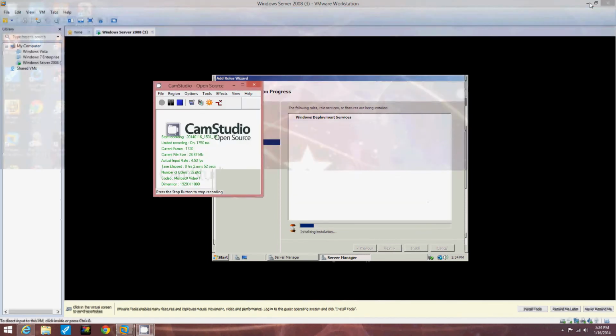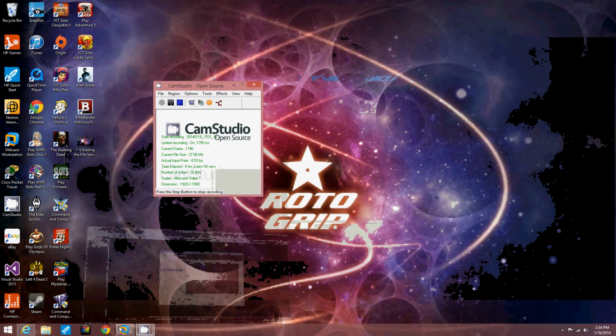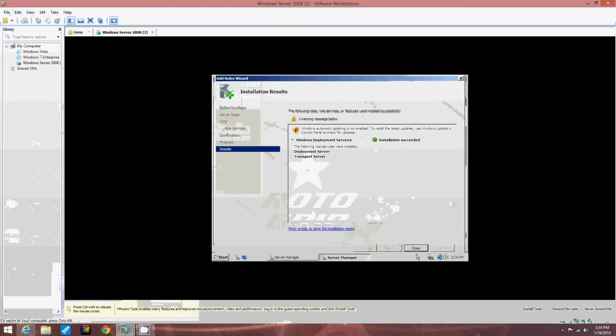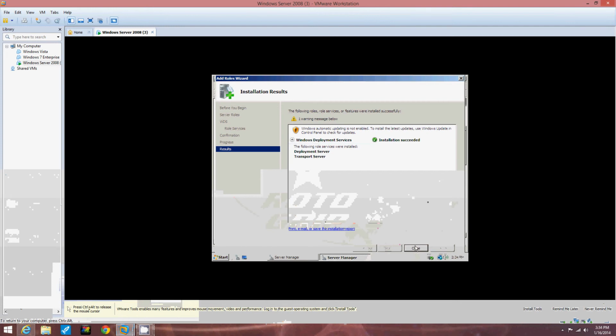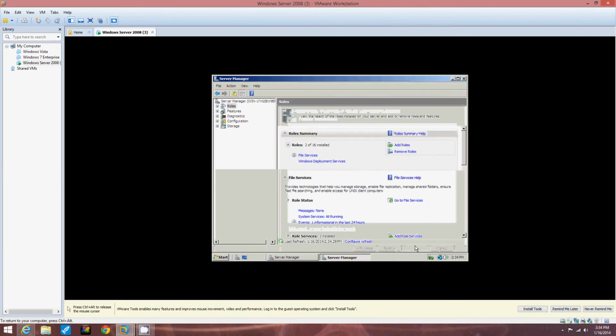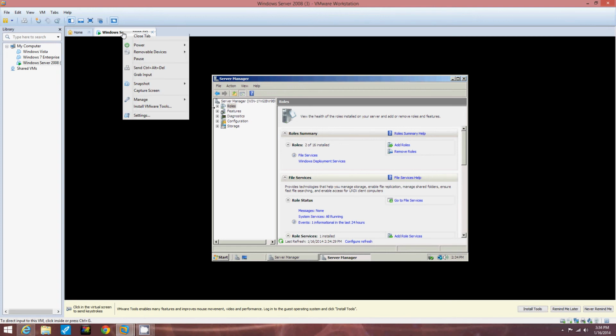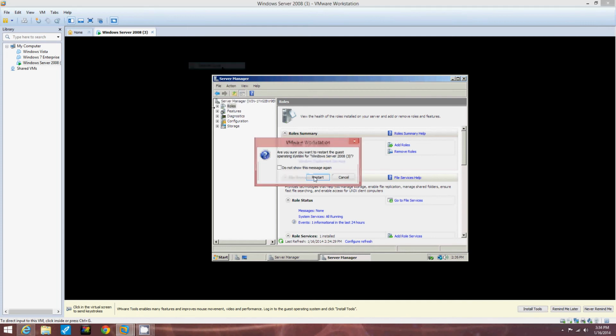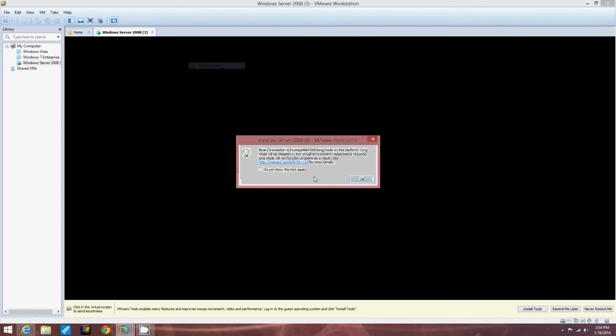I'll pause for a few minutes because it might take a little bit for these to install. Alright, we're back. They're installed. Notice it says that the deployment server and transport server are installed. So now we're going to close this. Now we're going to reboot the server. We'll go over here, click right here, go to Power, click Restart Guest. Alright, we're going to restart that now.